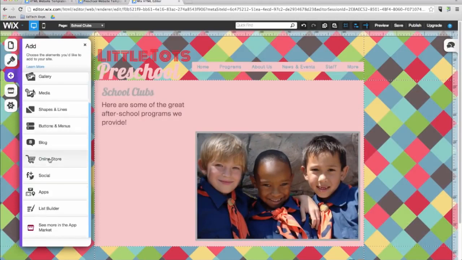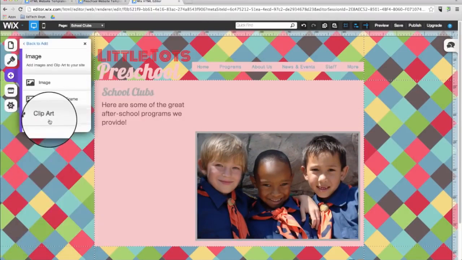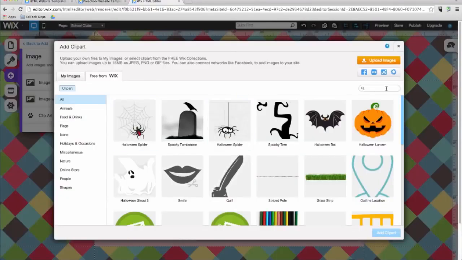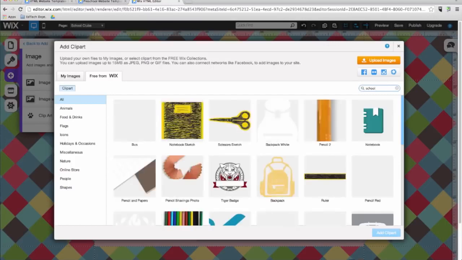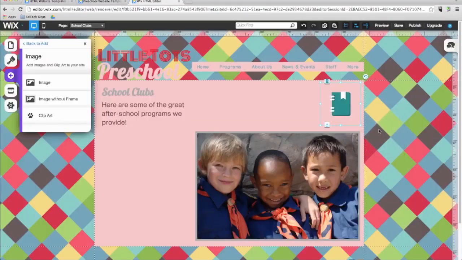Adding clip art is also simple. Again, click on Image and then Clip Art. You can search for clip art with the search box again. I'll go ahead and type school and then select an image and then click on Change Clip Art.